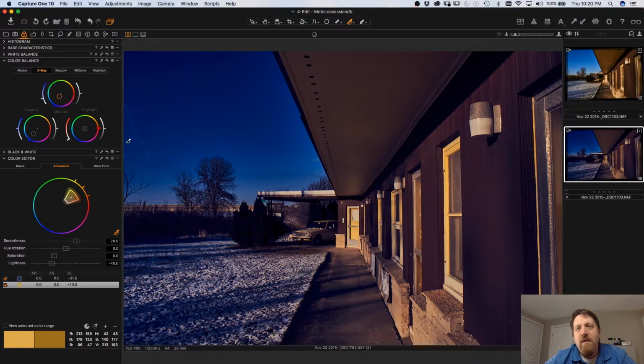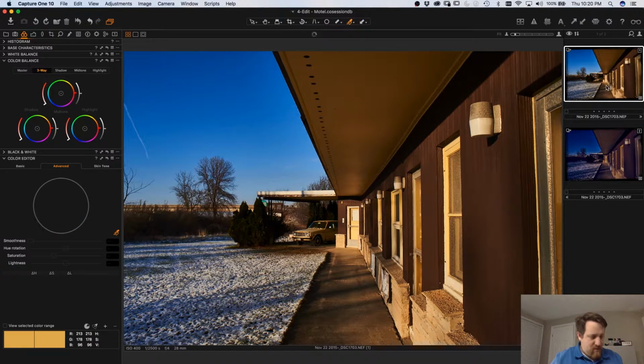Alright, so that's not, I mean, if I was going to really try to make it look like a nighttime shot, we would probably bring it into Photoshop and do a little bit more with some of these areas. But I think that works for a pretty decent effects shot.